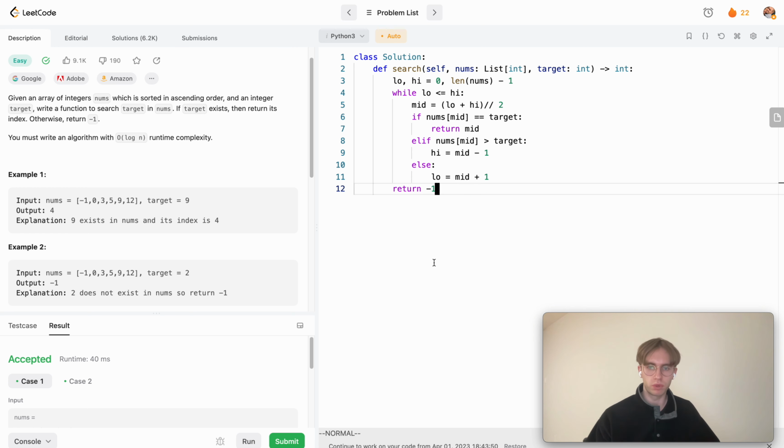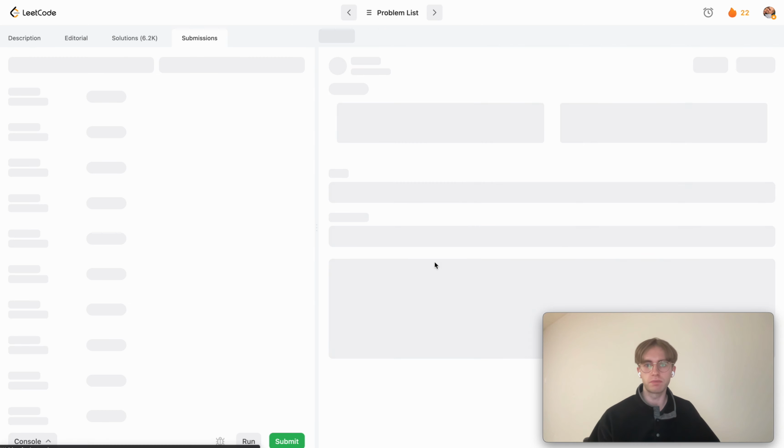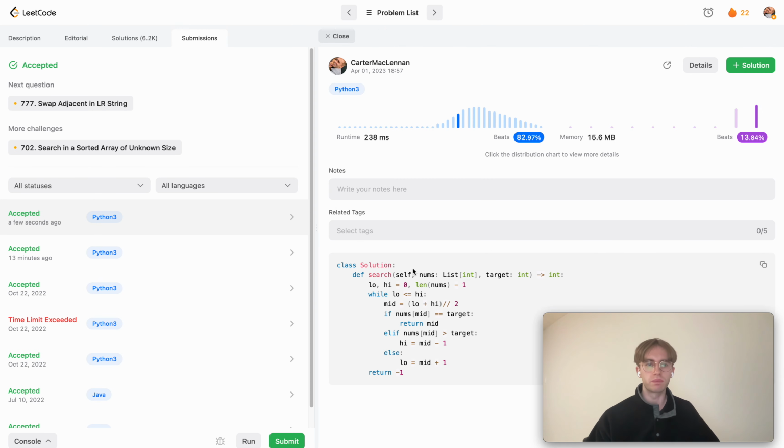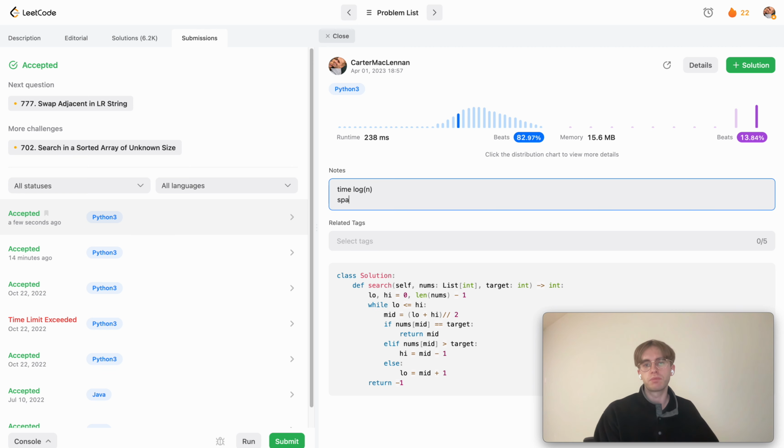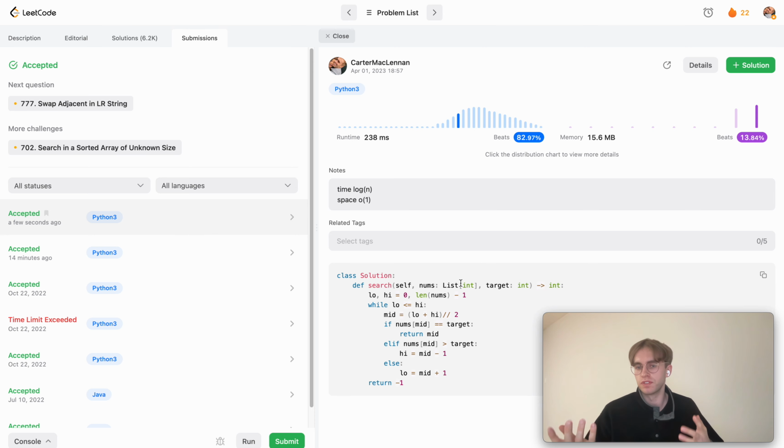Great, so that just ran successfully. Let's try submitting. And that's the algorithm. So once again, its time is log n, since it's already sorted. And our space is O(1) because we are just using the array that's provided to us and we're not using any extra data structures.